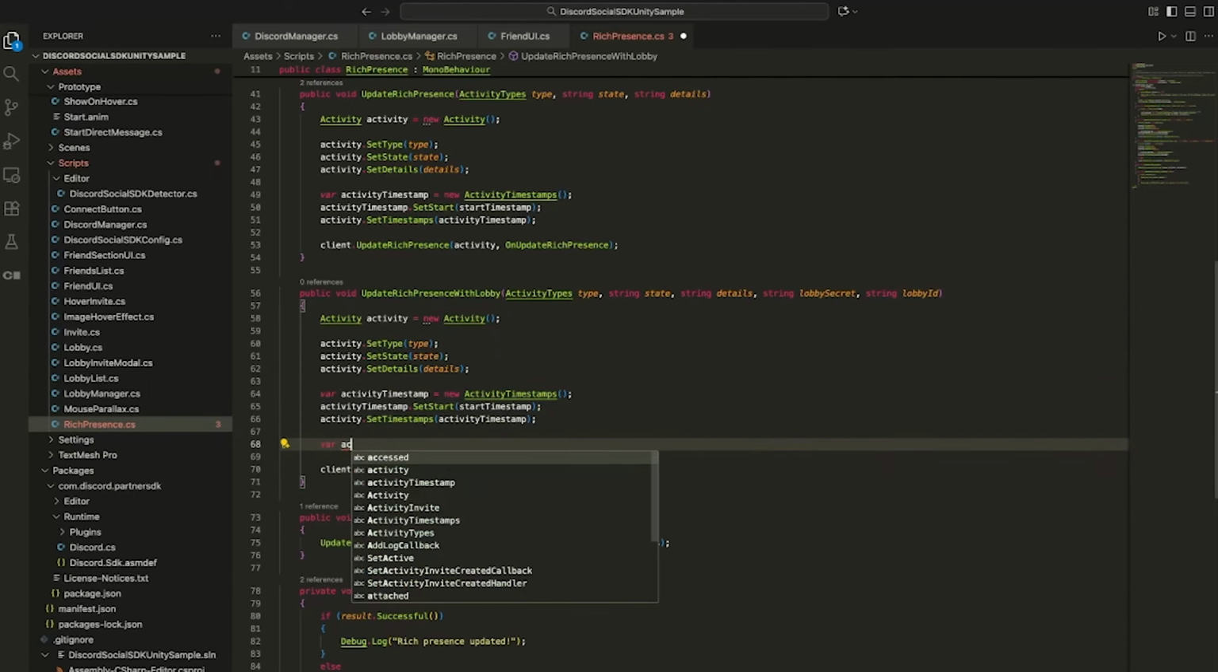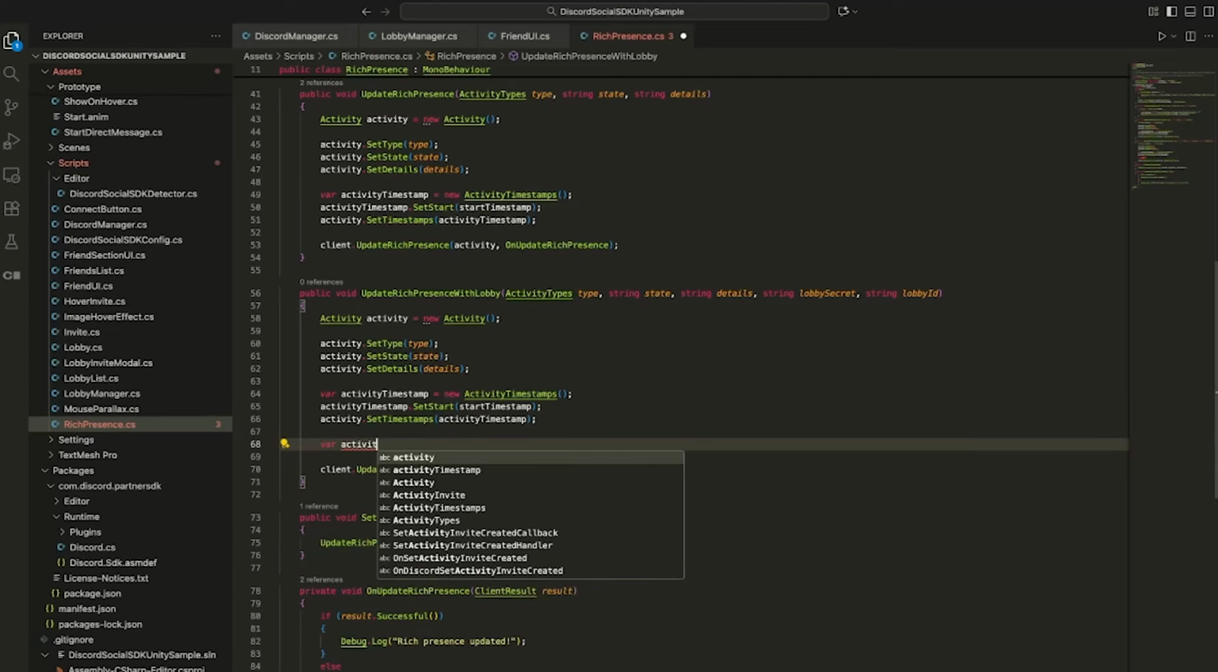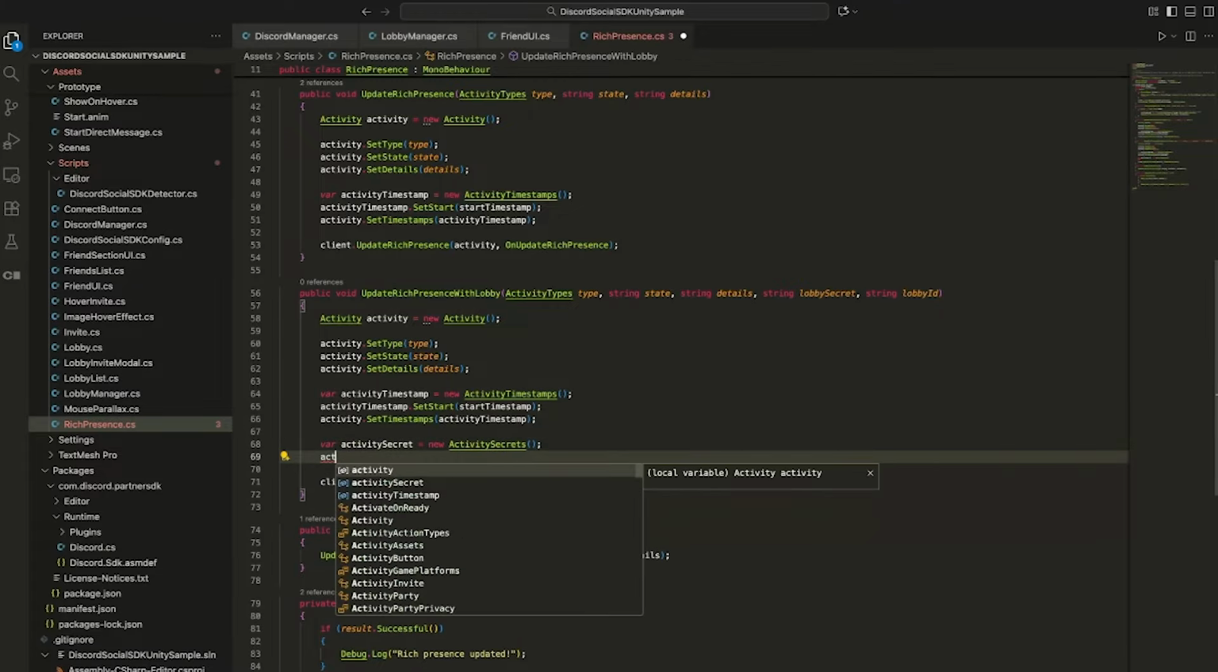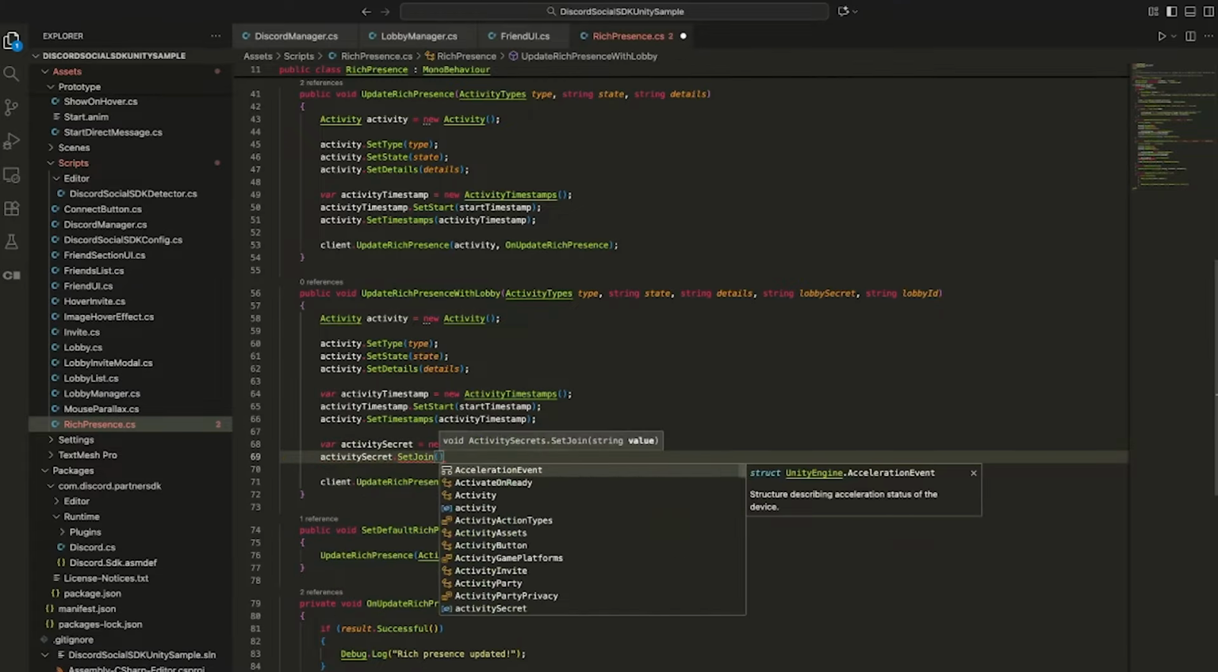You might notice it's called an activity. Activities are the things that power rich presence. It's what the player is doing on the Discord platform. So it's kind of a misnomer a little bit. If you know about Discord activities, which are the games that you can create on Discord, it's not quite the same. It's basically just this idea of something that a player is doing that we can expose through rich presence. So activity secret, and then dot set the join secret, which is this lobby secret.